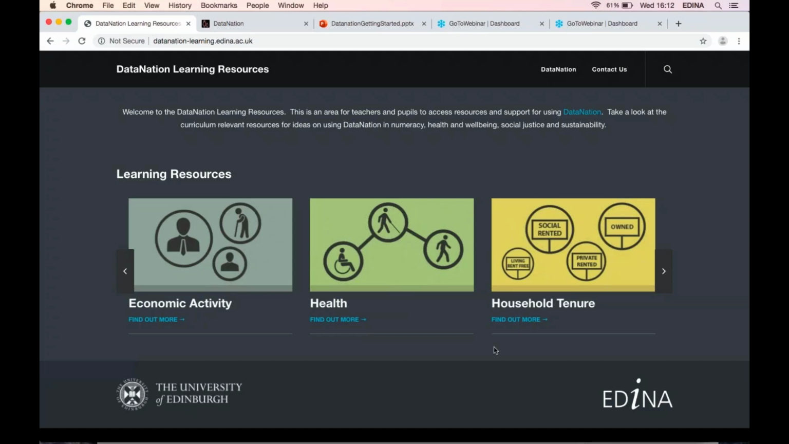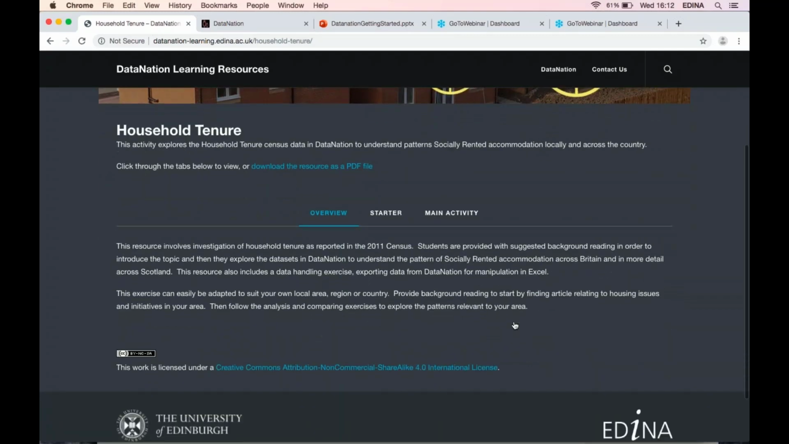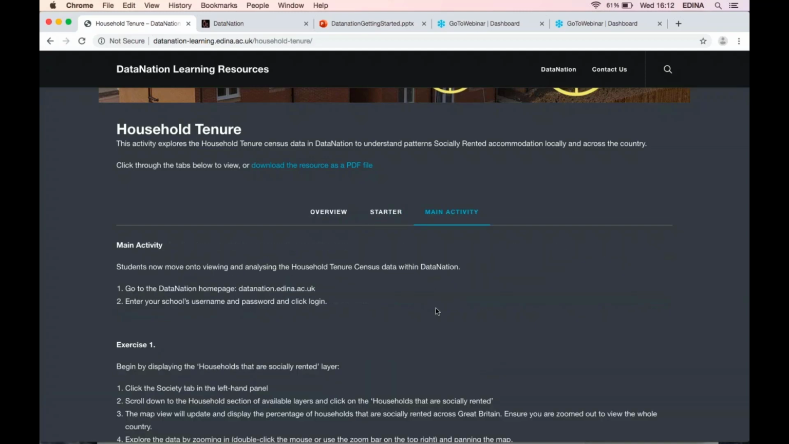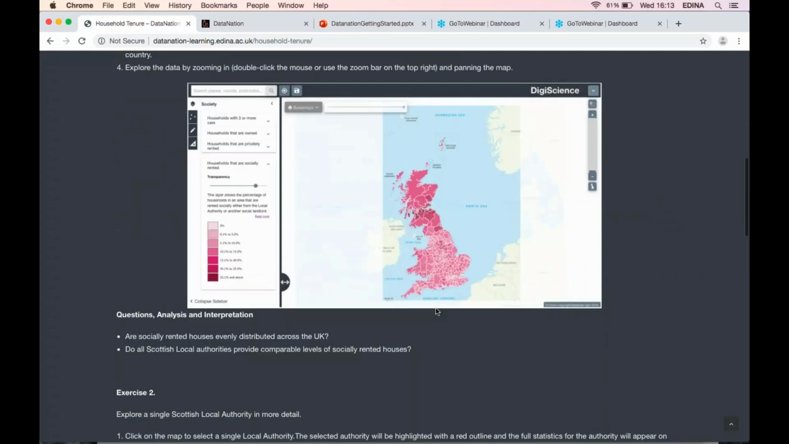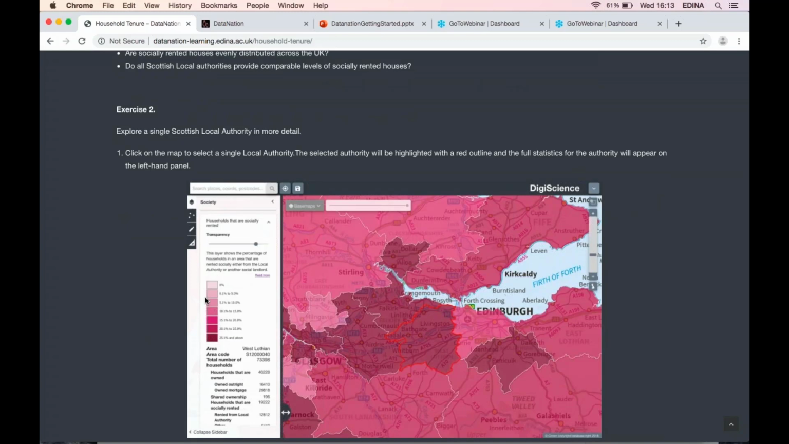So if I look at household tenure, this is looking at using the data just to explore that pattern of household tenure, looking at the socially rented accommodation. And there's some background to it, some reading, and then there's the main activity that you can work through. And you can see it's very much just what I've shown you in the demonstration, clicking through, looking at the different areas and looking at the spatial distribution and thinking about reasons as to why that is.